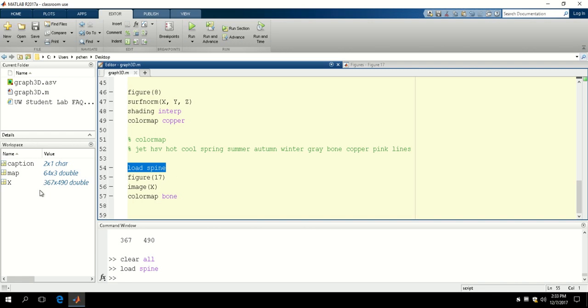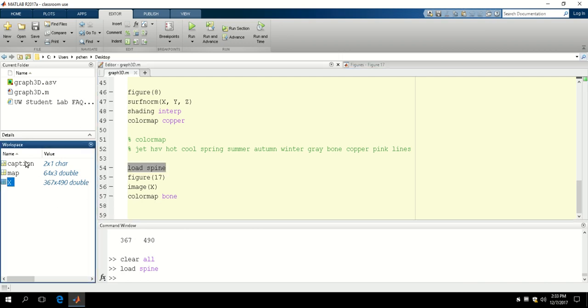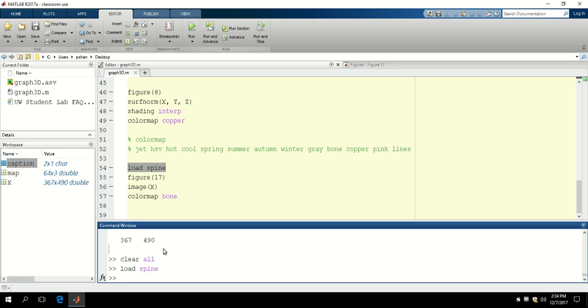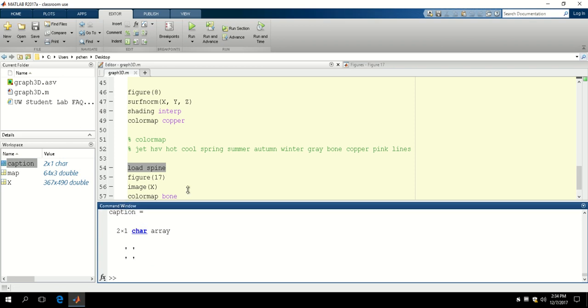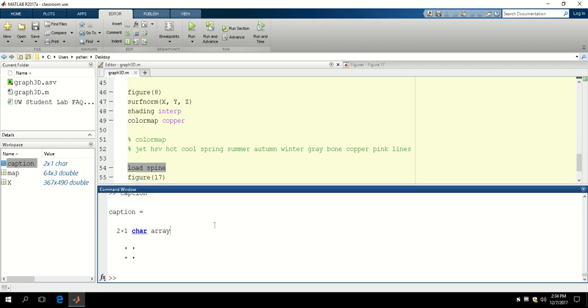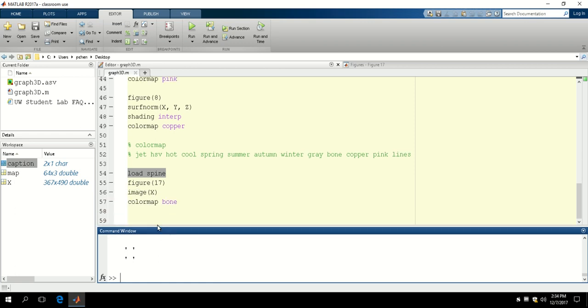So it's got three things inside of it, right? X is just the matrix that we were actually looking at. Caption is like an empty array. It doesn't really store anything, right? And then map. Map is like 64 by 3 double. I'm not exactly sure, but maybe it's some kind of color map that comes with it, right? I don't really know. It's 64 rows, 3 columns, right?